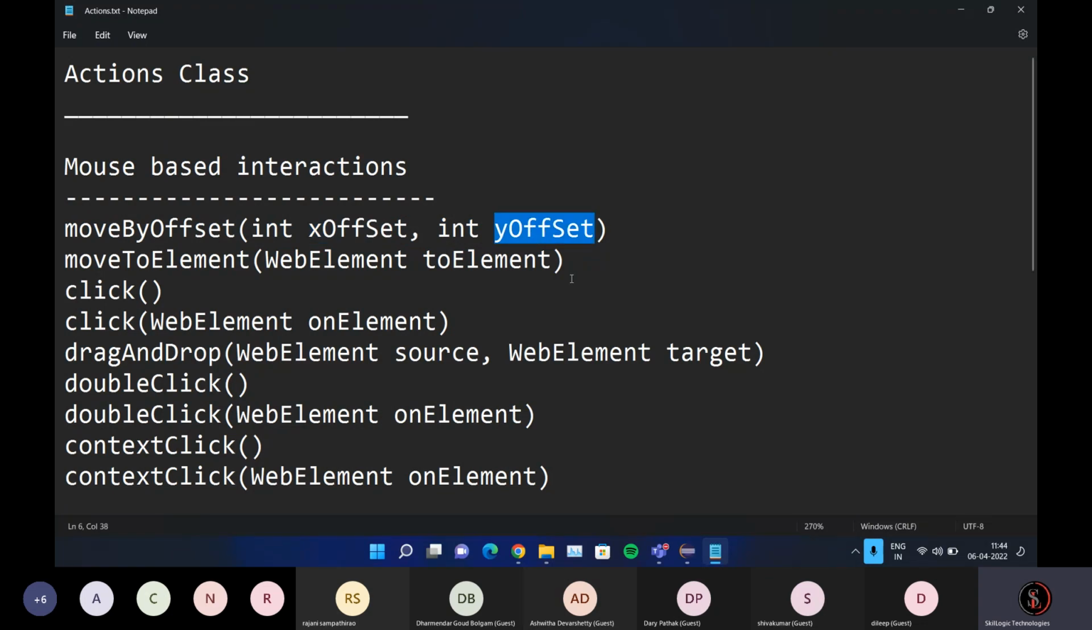For any element, we have an element location, correct? Web element command that we have seen, if you want to see the element location, what method are you using? Get location, right? The get location method helps us to know the location of any element, where it gives us a point. From the point we can take the X and Y axis. Those X and Y axis we need to pass here for any element, so that we can move the mouse to that particular element based on its X and Y axis.